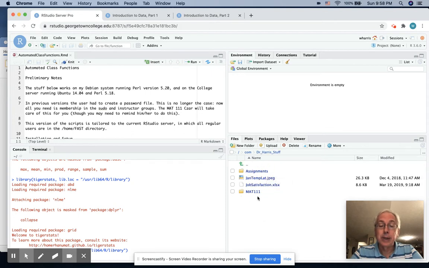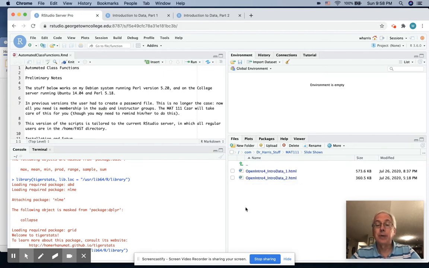Then we're going to see that there is a folder for Math 111. We're going to click on that, and we see we've got slideshows, so we will click on slideshows. Here's where the various slideshows that we're going to have over the course of our class are going to be residing. I've got 2 in there right now. We're going to start with Open Intro 4, Intro Data 1.